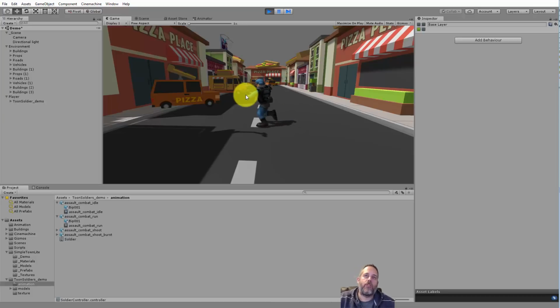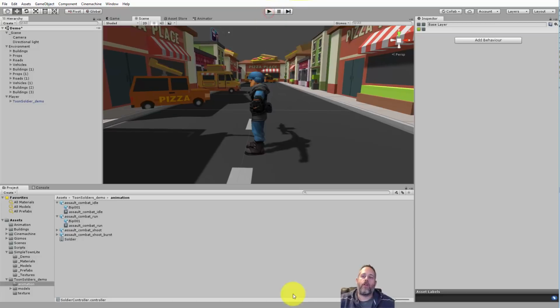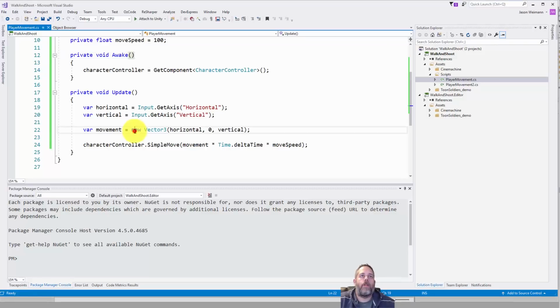So what we want to do is adjust that speed variable in our code. So let's jump back over to the code. Let's see, that's right here. Oh, there it is. Okay, so what we want to do is set a parameter on the character's animator.